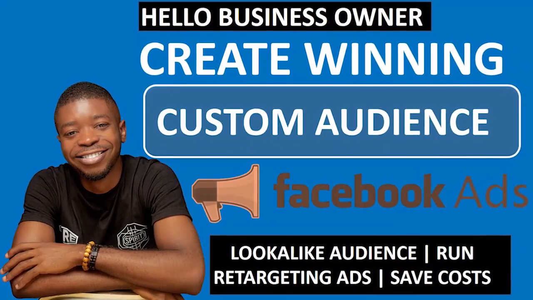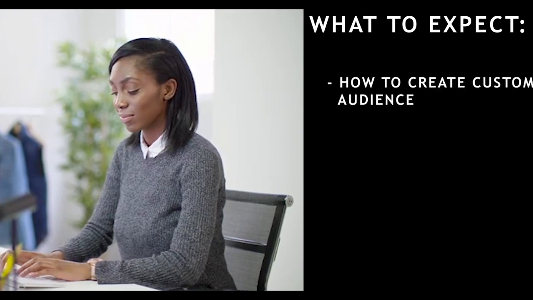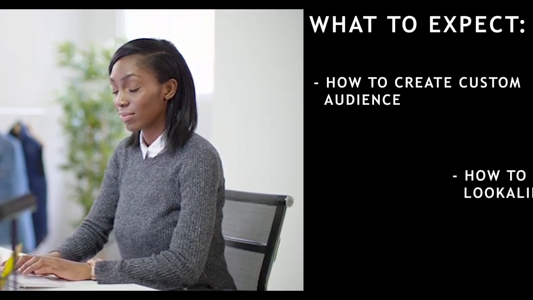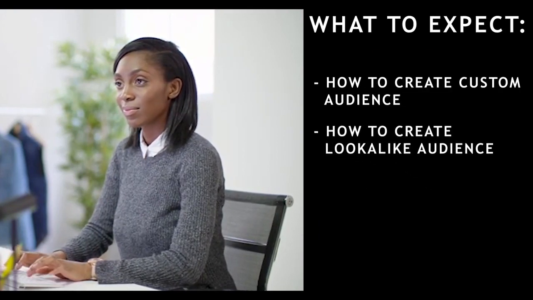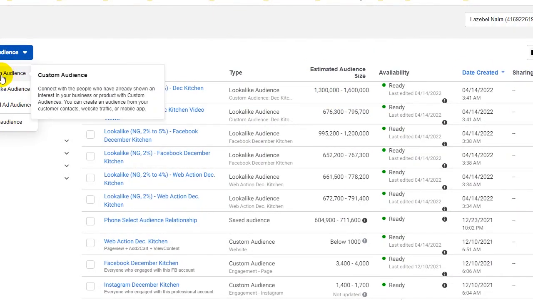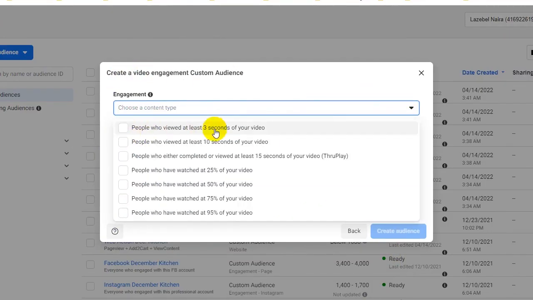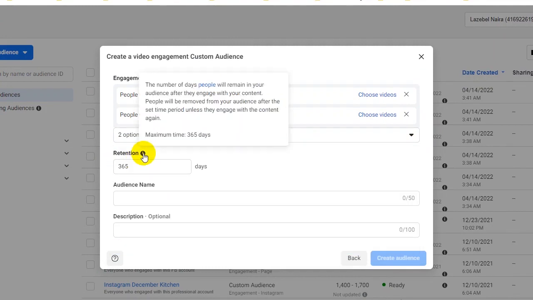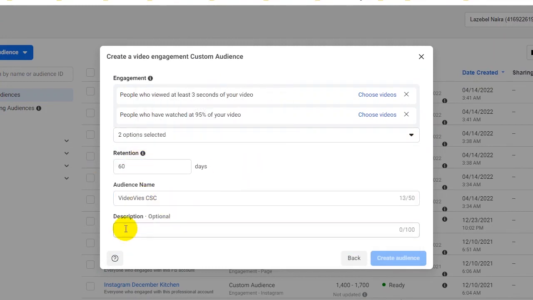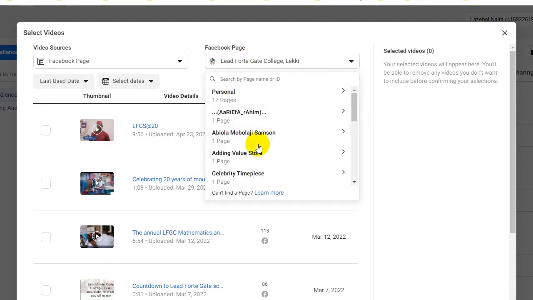As a business owner, if you are not running retargeting ads, then you are leaving a lot of money on the table. So in this video, we'll be showing you how to create a custom audience as well as a lookalike audience. Your custom audience helps you run retargeting ads and target those customers that have not previously taken action when they saw your ad before now. Then the lookalike audience will help you target customers that look like those that have taken action.